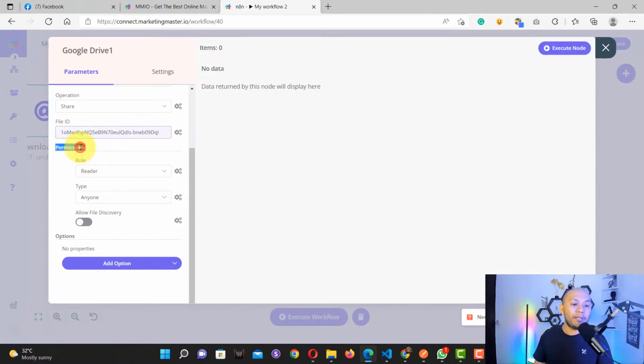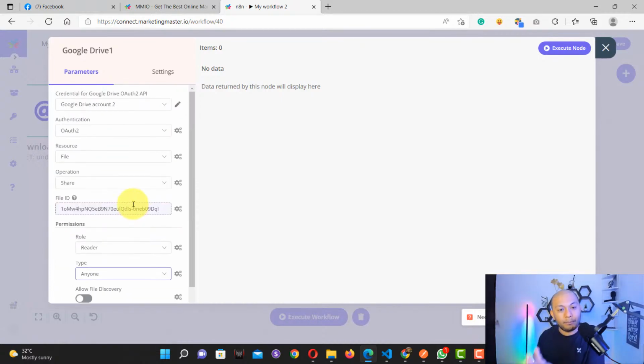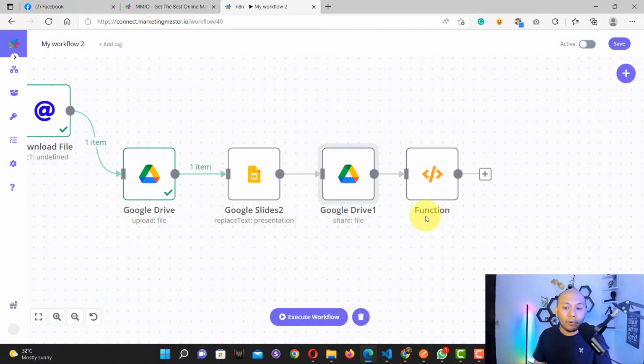Now on the permissions, we are going to set the role to reader, and then type is anyone, meaning anyone on the internet can download this. So the user can download the certificate right away. After we have changed the permissions, what we need to do now is generate the download URL.